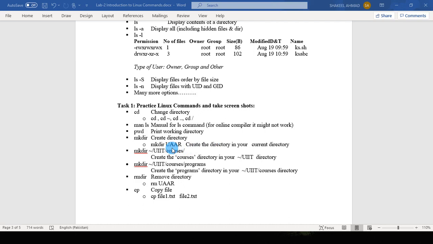If you want to create a directory at some specific location, then you need to provide an absolute path. We can provide an absolute path like this: mkdir space tilde slash uiit/courses. In this way, we can create a courses directory in uiit. If you want to create another directory in the courses directory, you can do it in the same fashion.